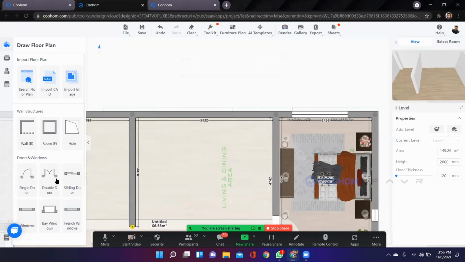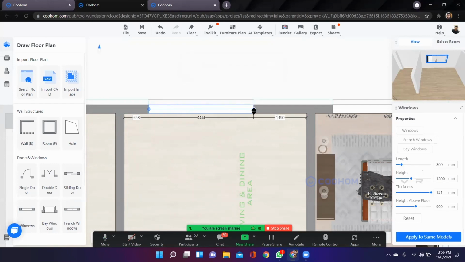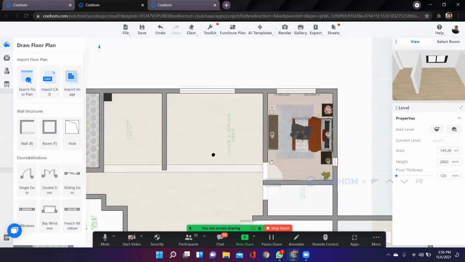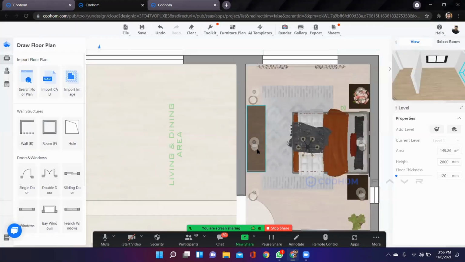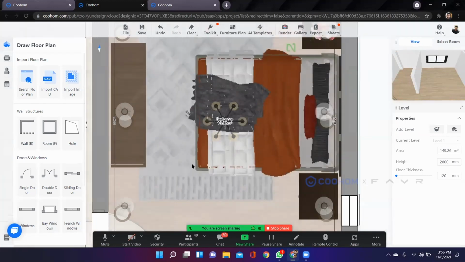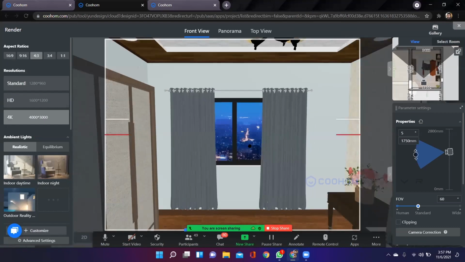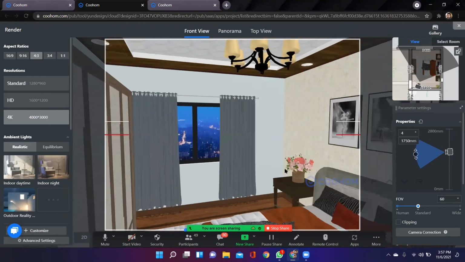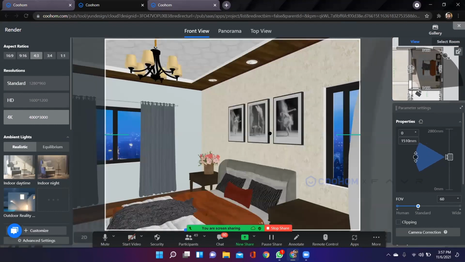Drawing walls and rooms is really easy. Once you have the reference image, you can upload it and just draw these walls and windows above. If you have any doubts regarding all these things, you can ask in the message box, and I will try to answer those.